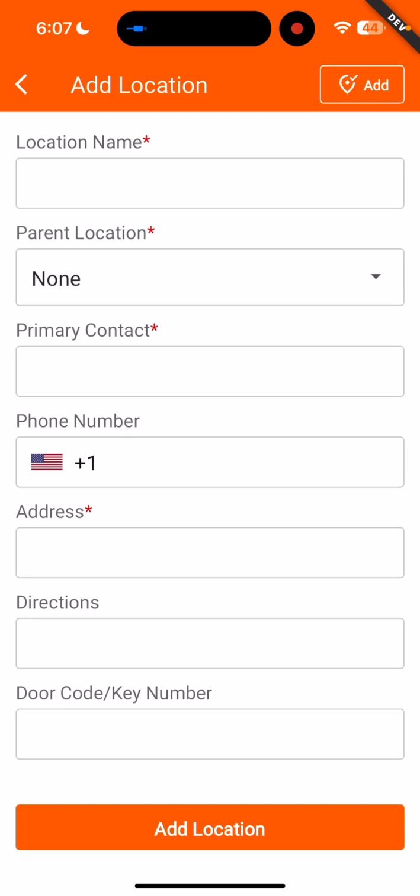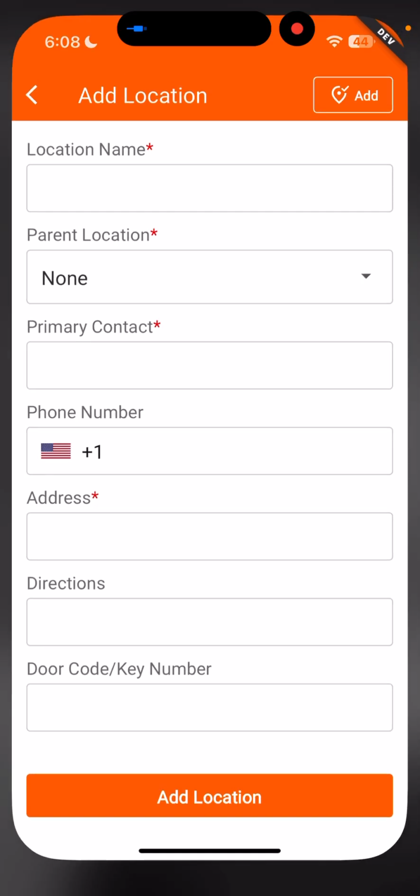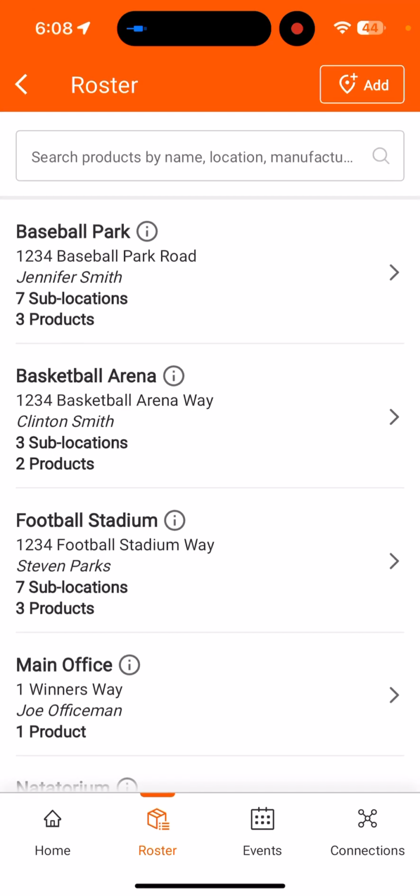In this case, I'm just going to enter in, whether it's a basketball arena or a football stadium, you enter the name. The parent location is only really applicable when you already have primary locations. This is where you will choose where to nest a sub location. That'll make more sense as I show you an existing roster here in a second. But now we can add in a primary contact for each location, a phone number, address, directions, and a key code.